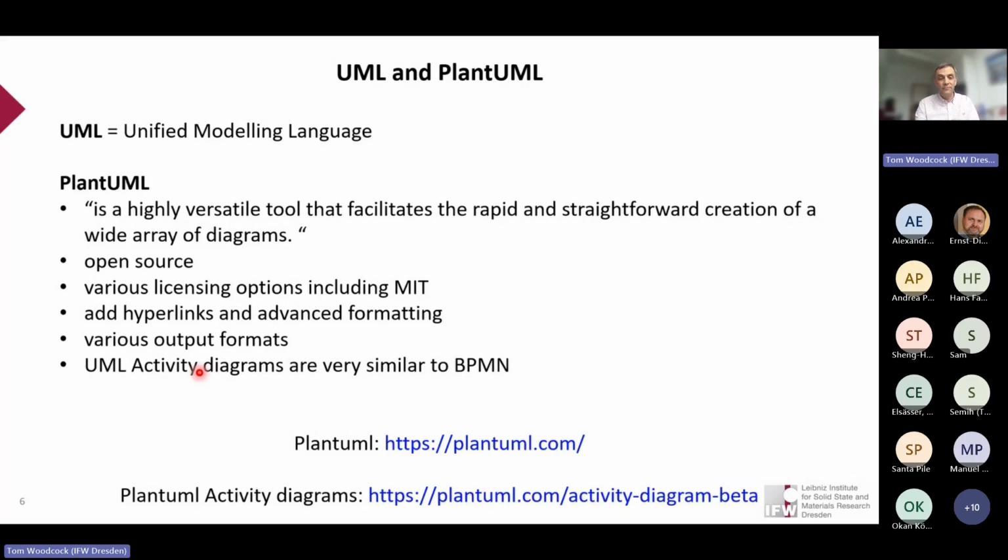So I would encourage people to have a look at the documentation for PlantUML and also for the PlantUML activity diagrams. The software which we've developed is based entirely on PlantUML. PlantUML does all of the hard work, and we will see how that works a bit later.